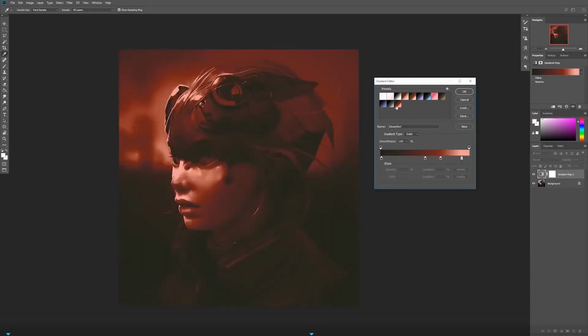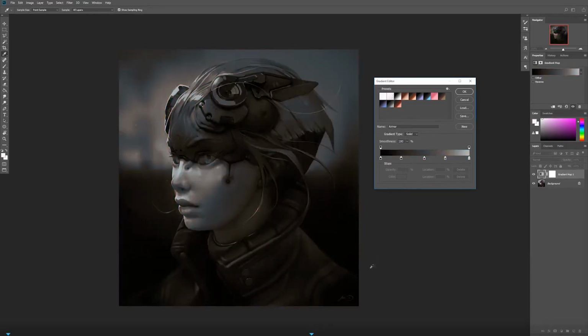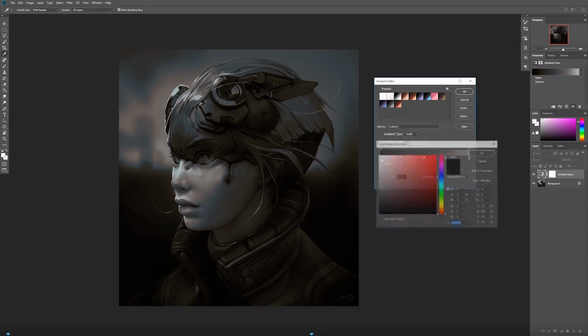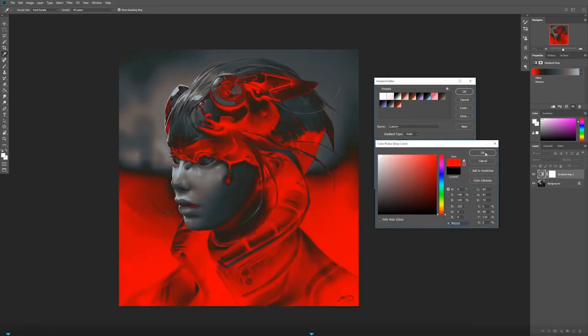What's going to happen is that it's going to assign any of these colors found on this scale here to the associated value in the painting. So in this case, all the way to the right, this is going to be the white color. The white color in my painting right now is going to be changed to this particular color. The black color in my painting is going to be changed to red instead.